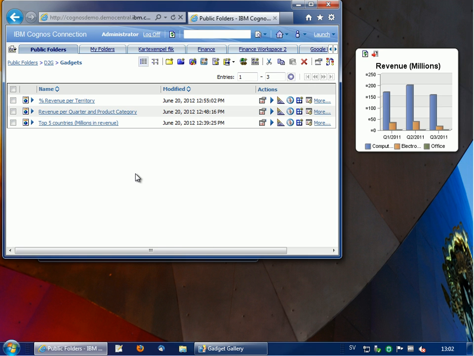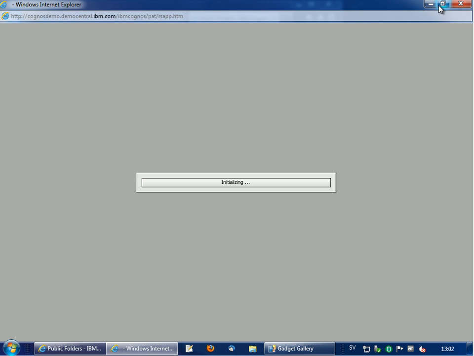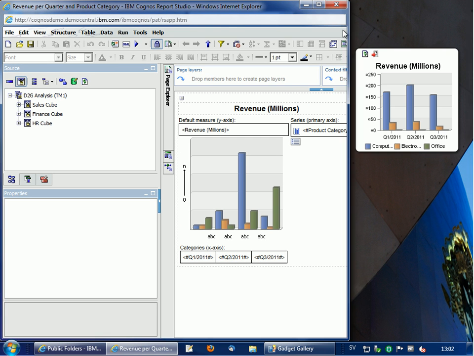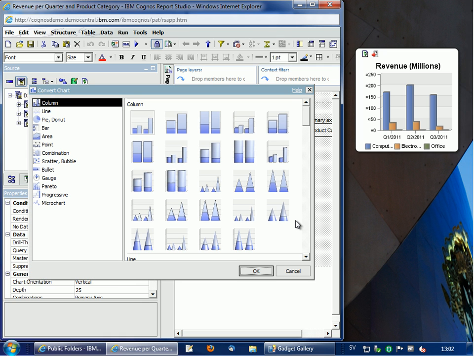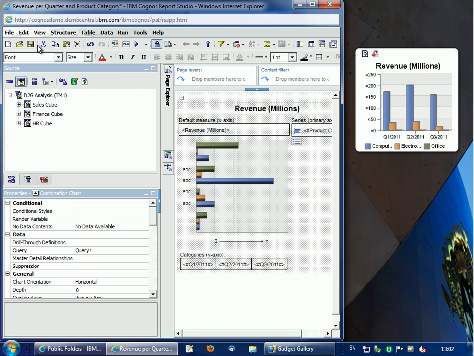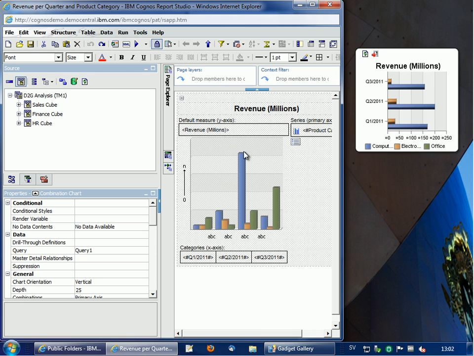One cool thing is that you can administer it centrally. So if I open it up in Report Studio, allow access, and if I just choose to convert the chart into bars, cylinders, like that, press OK, and just hit the save button. Next time it refreshes, it will get the new report with cylinders instead. But I like the way it looked, so I just press save.